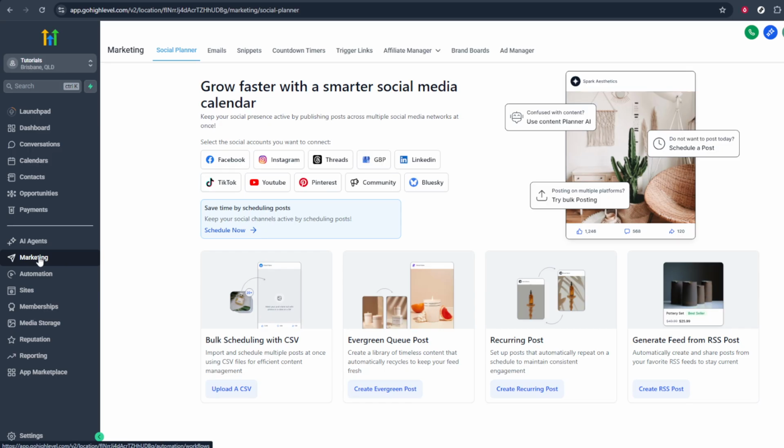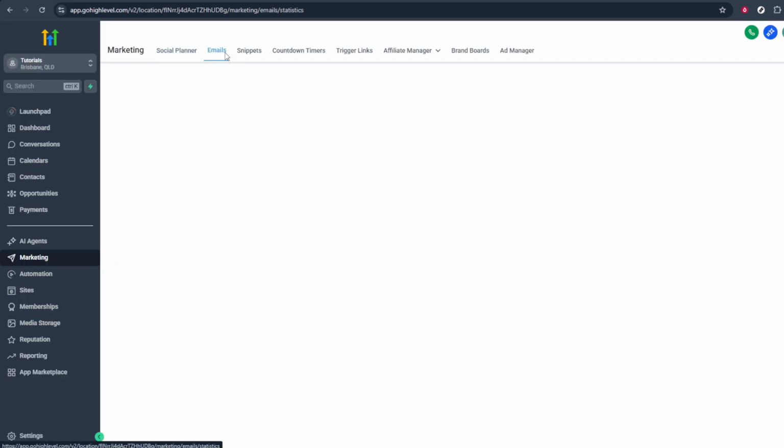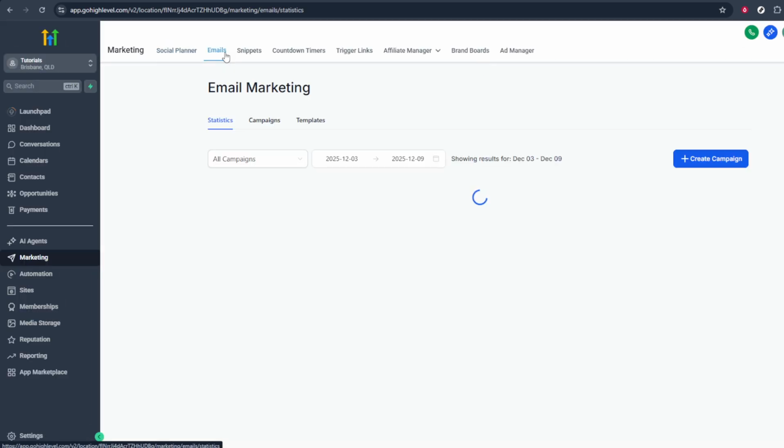First, from your Go High Level dashboard, look for the main menu and head over to the marketing section. This is where all your communication tools live, including emails, social planner, and more. Make sure you're in the correct location or account before you proceed, especially if you manage multiple brands or clients.